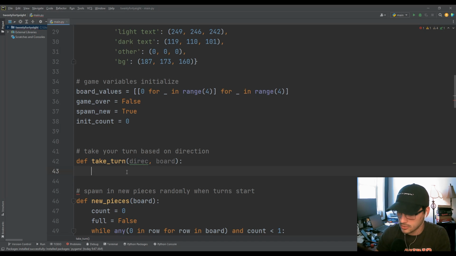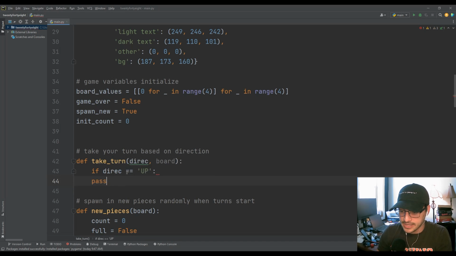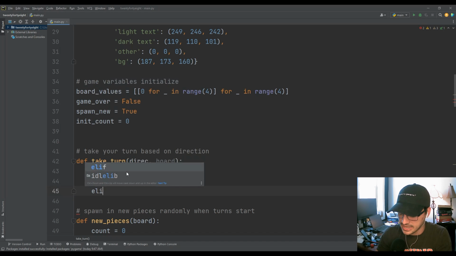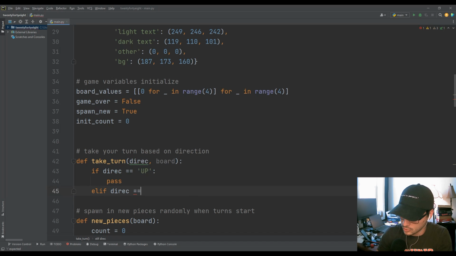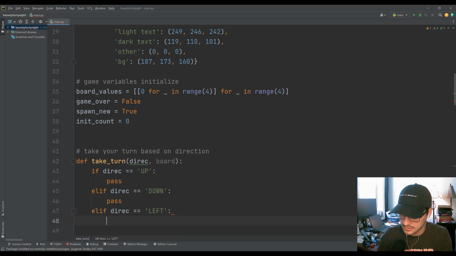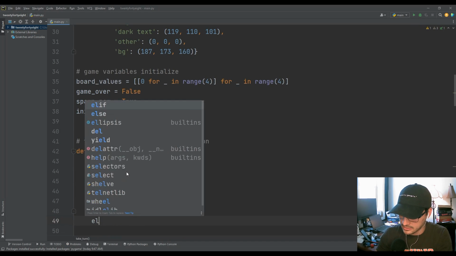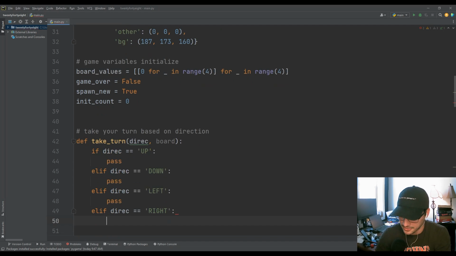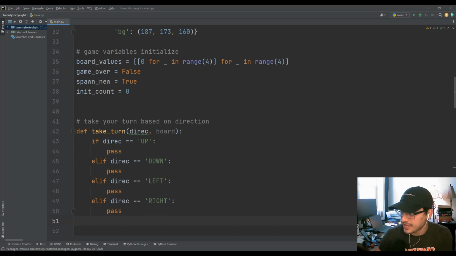All right, so to start, let's just make an if-else series for the 4 directions. So we'll say if direction is equal to up, and then I'm just going to say pass for now, which is just dummy code so that I can put all of them in here. And then elif direction is equal to down, then pass. And then elif direction is equal to left, then we're going to pass. And then elif direction, and you could just make this an else because it's the only other way you can go, but we're going to pass in that case as well.